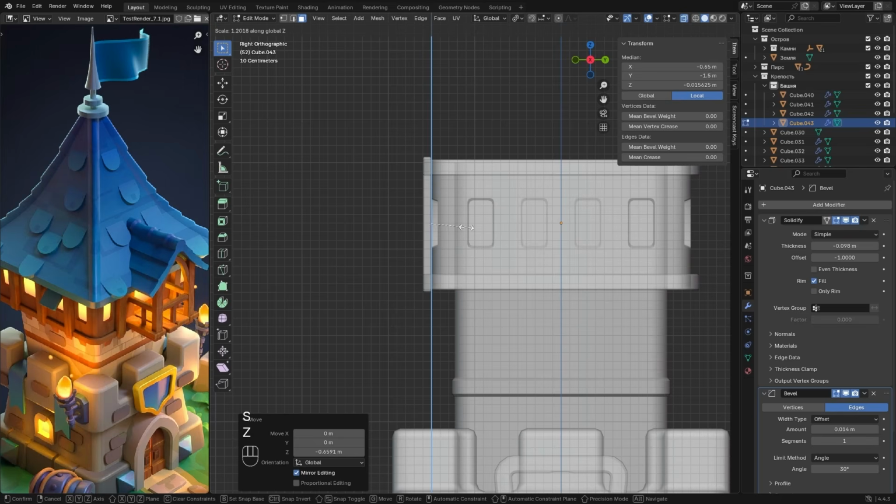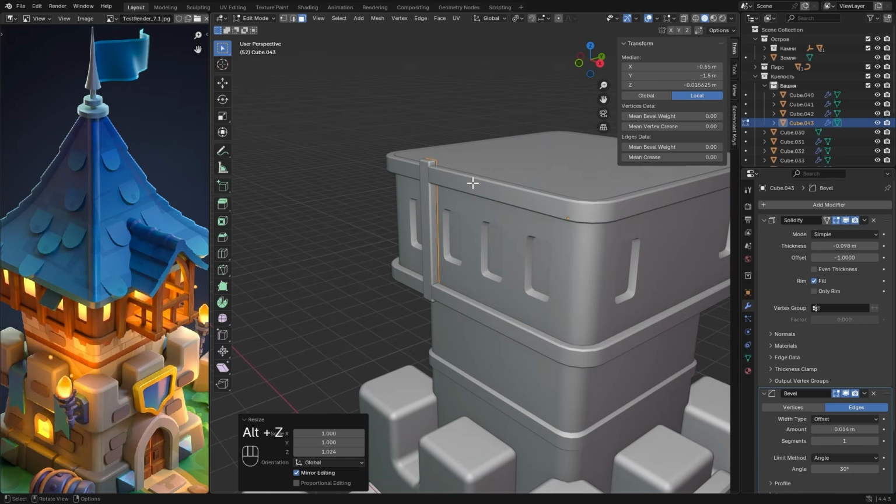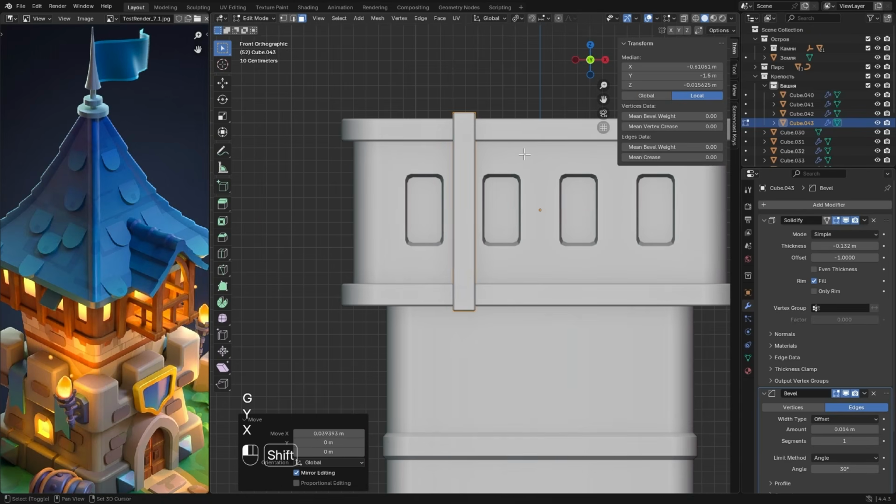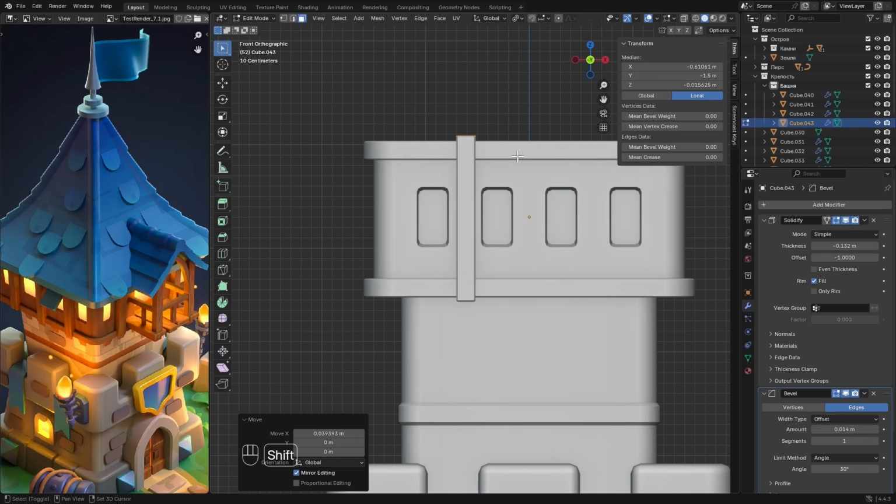Let's check its form. We can bump up the thickness. Let's make it a bit thicker than this trim piece. Switch to the side view and position the plank right between the windows. Now let's duplicate it. Press Shift+D and move it along the X-axis, aligning it just like the previous one.